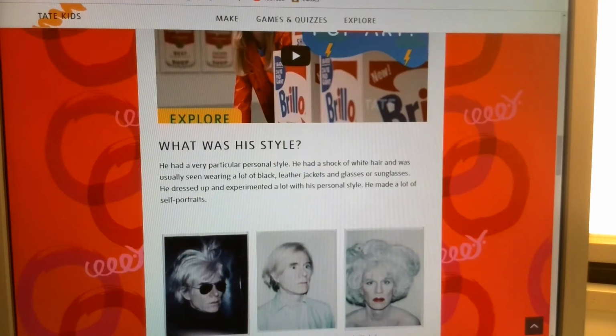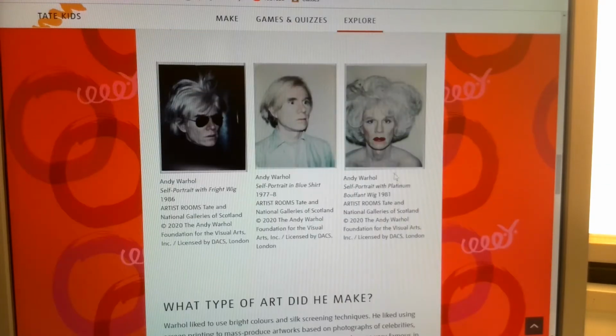What was his style? He had a very particular personal style. He had a shock of white hair and was usually seen wearing a lot of black leather jackets and glasses or sunglasses. He dressed up and experimented with a lot of personal style, and he made a lot of self-portraits. So these are all pictures of him right here. He's a little bit in drag right there, doing a funny sort of three-quarters portrait.